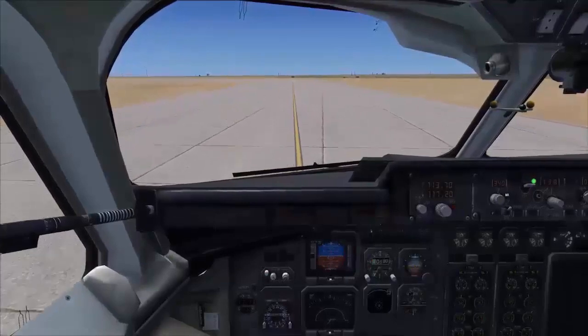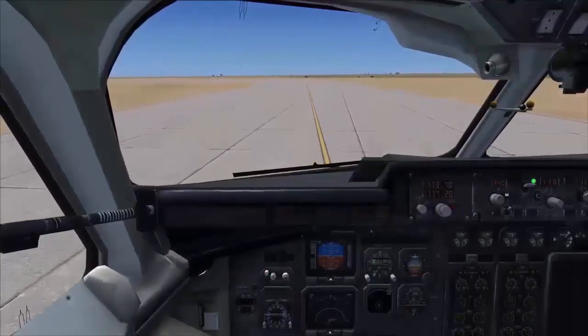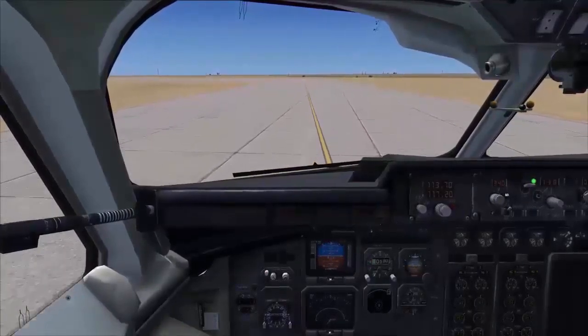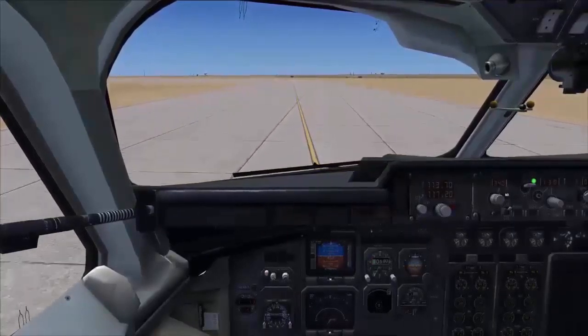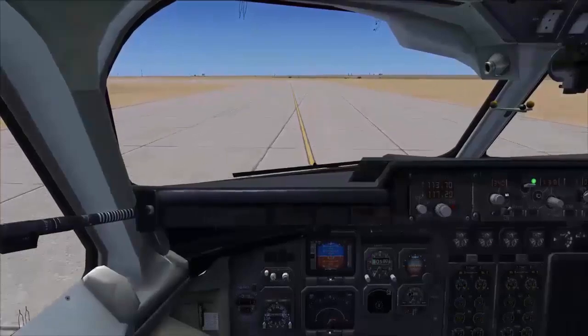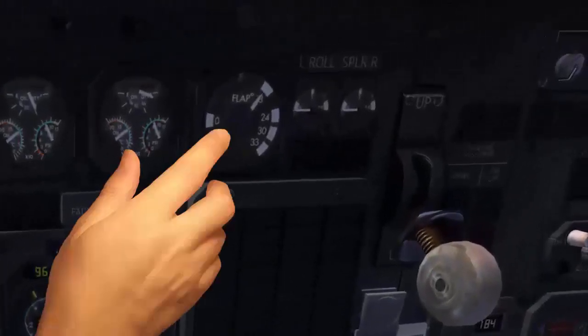Now as I'm taxiing to the runway, I have to complete the before takeoff check. In this procedure, we only check the critical items related to takeoff safety, starting with the flaps, and they're set to 18 degrees.